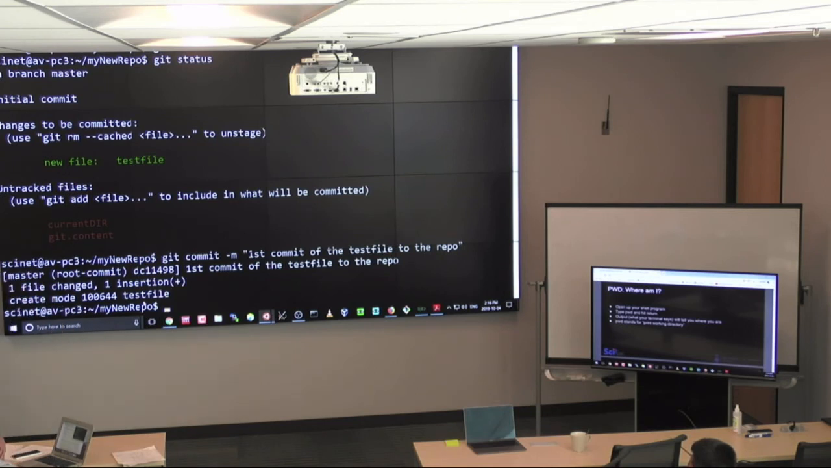Absolutely. If you want to do that, you do git add dot. I'm not going to do that because I want to play a little bit more with the files, but that will commit all the files that are in the current directory. Okay, and then of course you need to do the git commit thing.